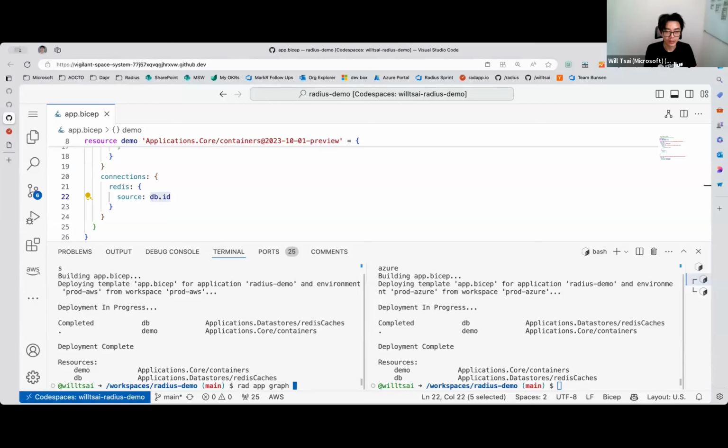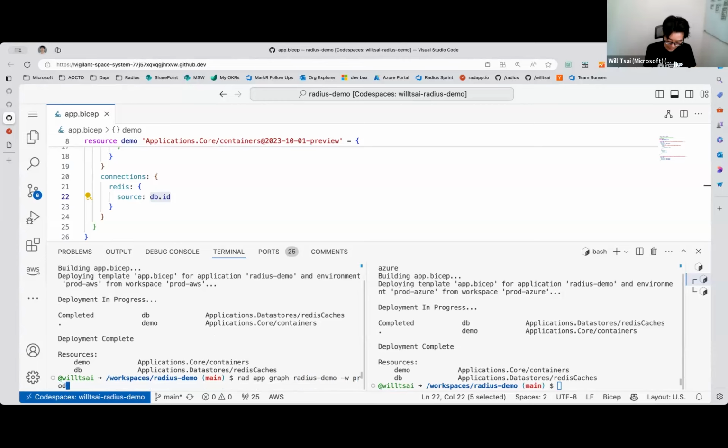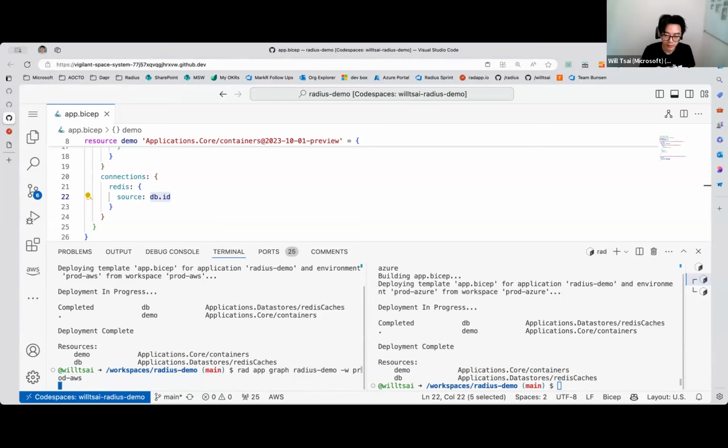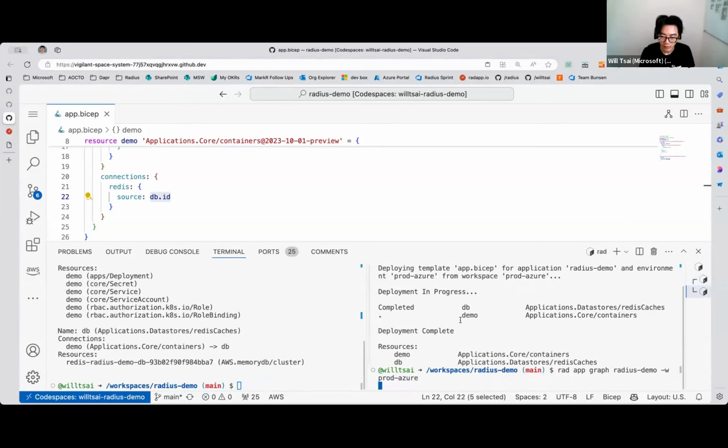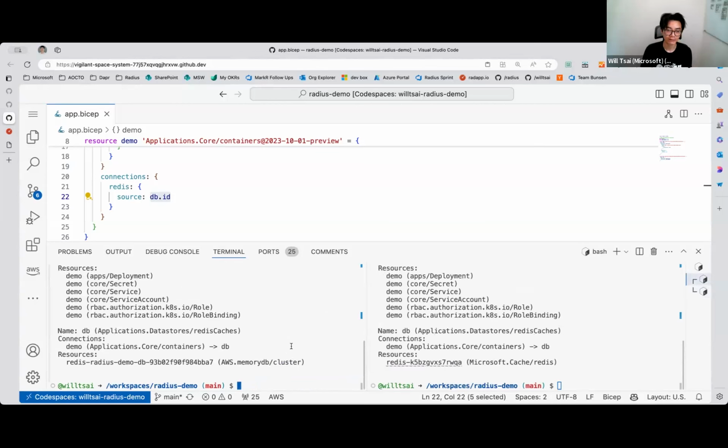So the application is called Radius Demo. And then we'll specify the workspace as prod AWS. And then I'm just going to be lazy and do a copy paste here on the Azure side. And boom, you'll see here the application graph in text form.